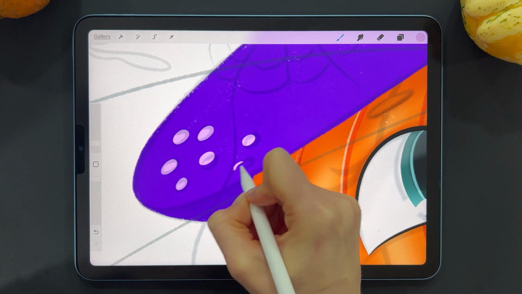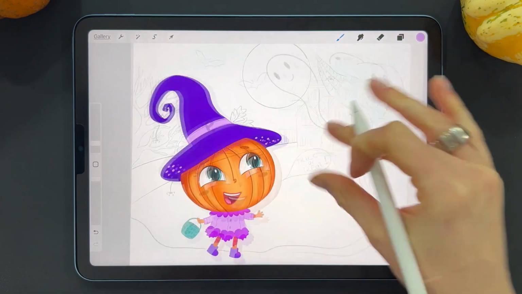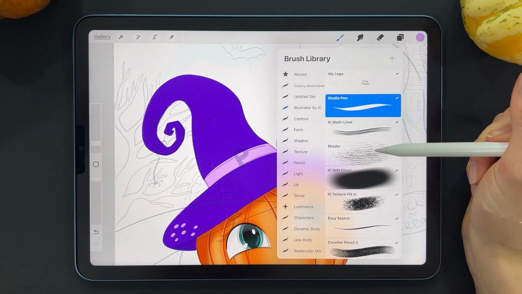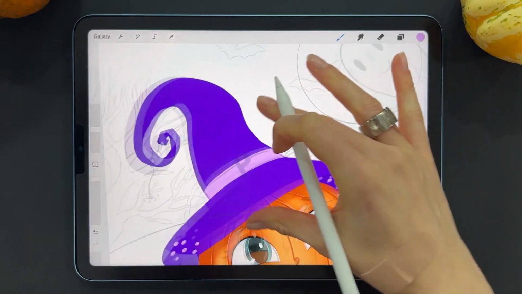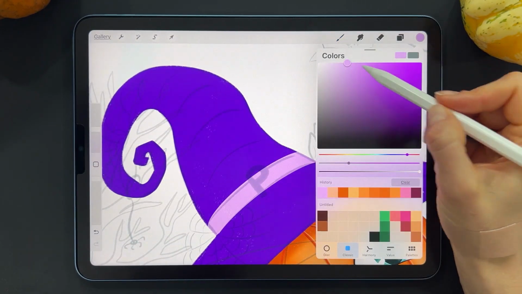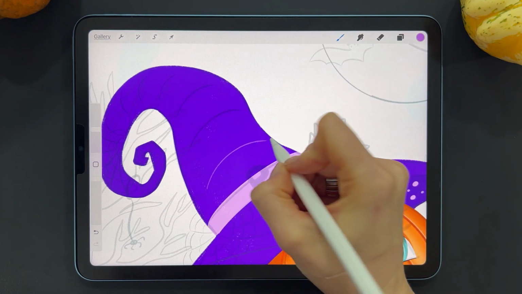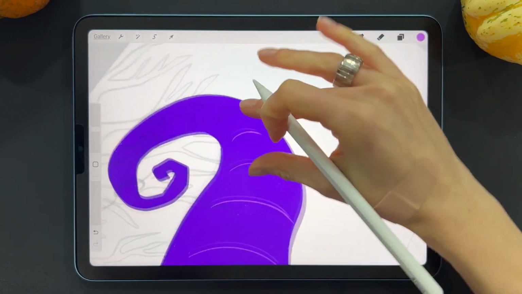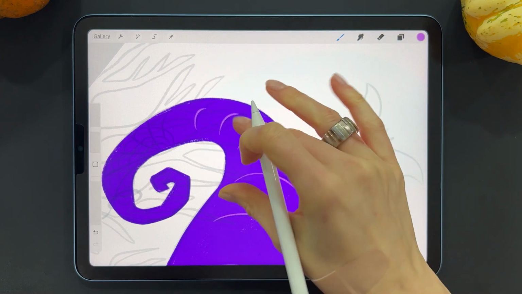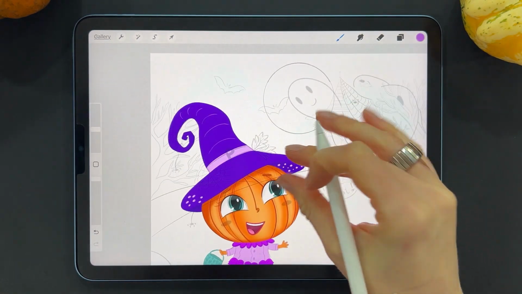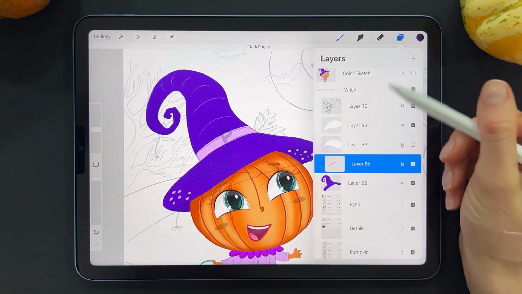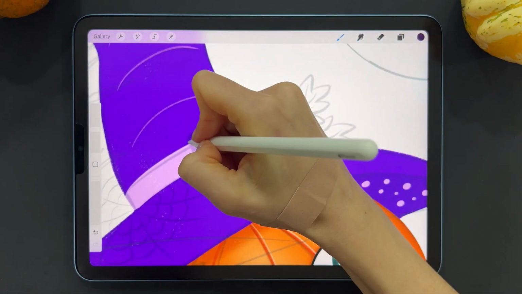Let's see. Maybe I would go for a darker one later, but for now, okay, I like it. Also, here I might go with the textured brush and make it just a little bit darker. And there are creases on the hat that I want to be visible. Something like this. Okay, now I would go ahead and pick the very, very dark one. Let's see if this could be the one.